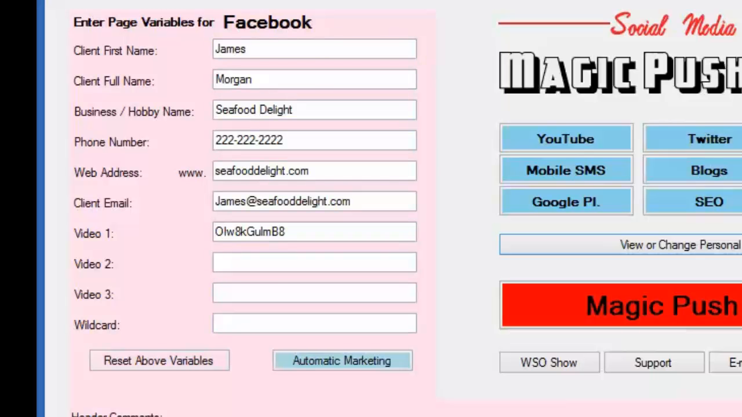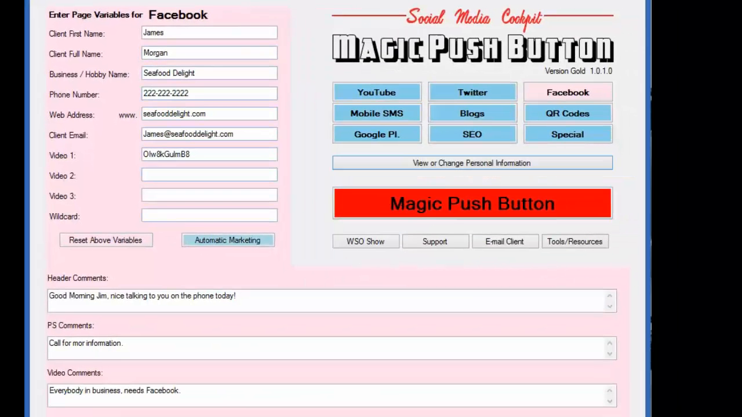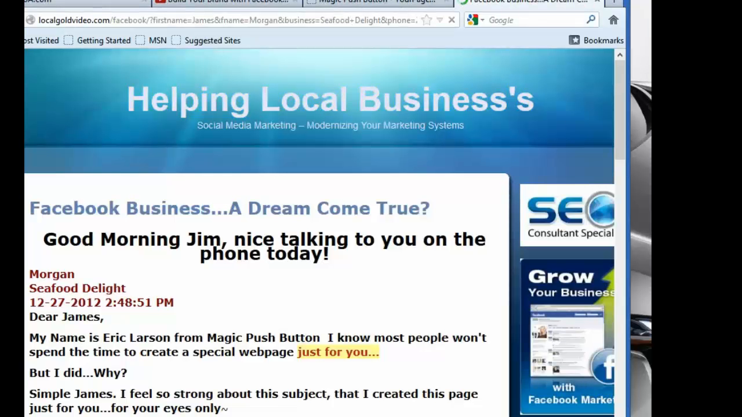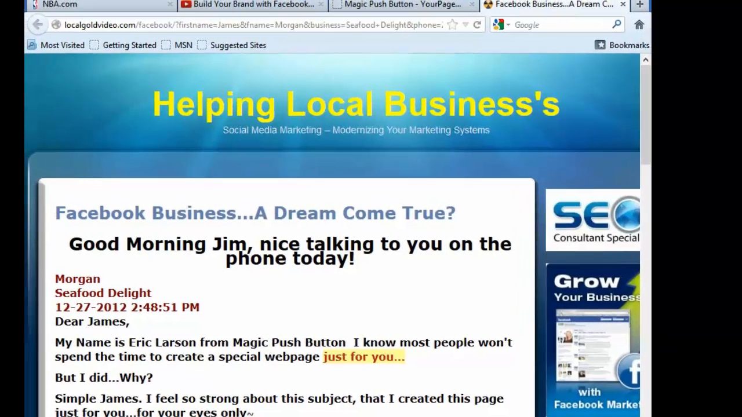We got all our variables filled in here. And remember, it's James Morgan. We're going to hit the magic push button because we want to check the page out before we send it to them. And that's why you hit this button. Also, when you create this page, the URL here it's created is saved on the clipboard. And that's important because you need that to email them. All right, and here's what the page looks like. Let me center this a little more.